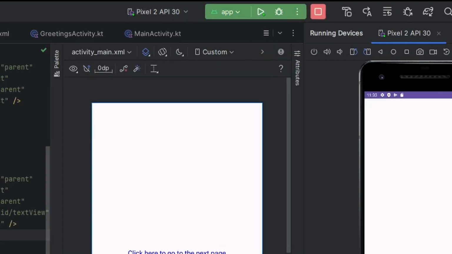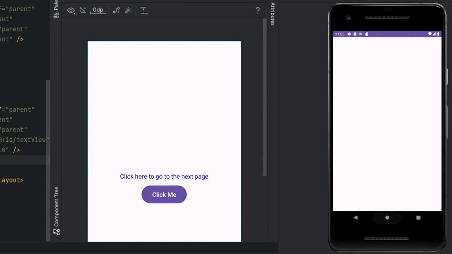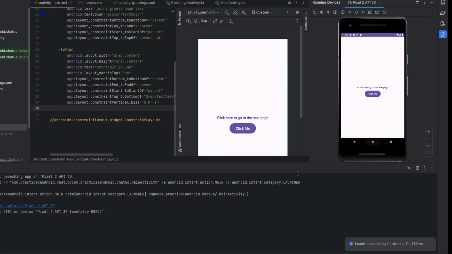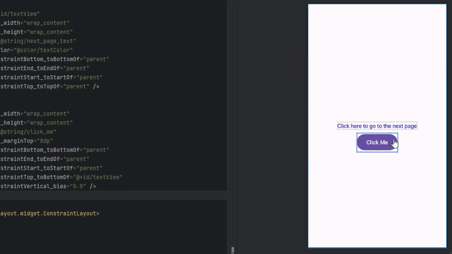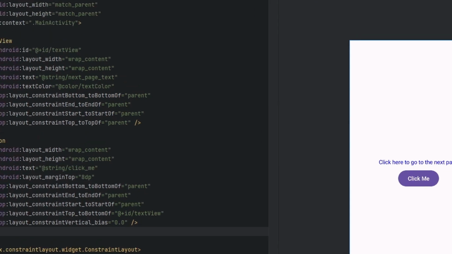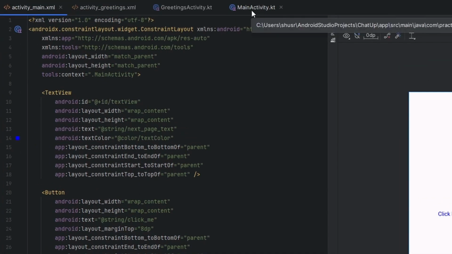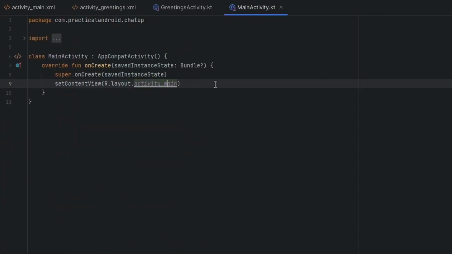Once it is installed, you can see that the app is open and we are at the main activity. Let's try and click this button, but notice that it doesn't do anything. So let's close this and we are going to add the action to it. I want that whenever someone clicks this button, the new activity opens up. For doing that, the logic will go inside this MainActivity.kt file.